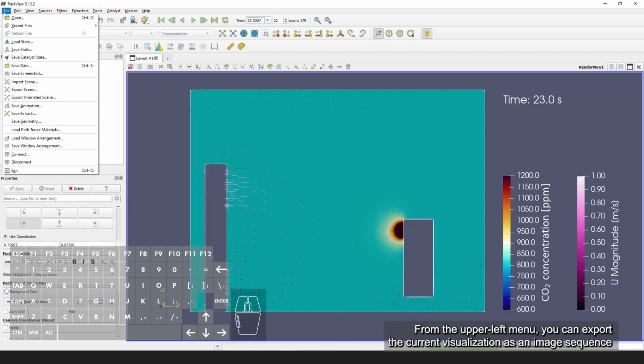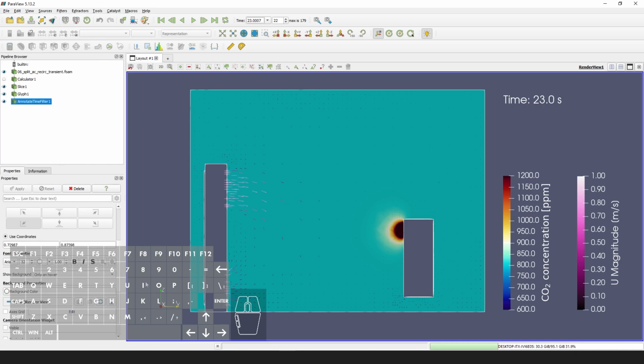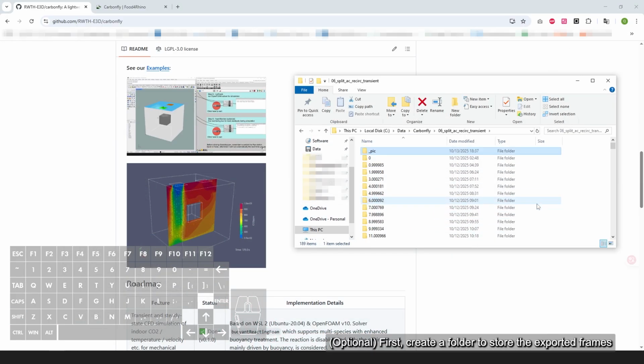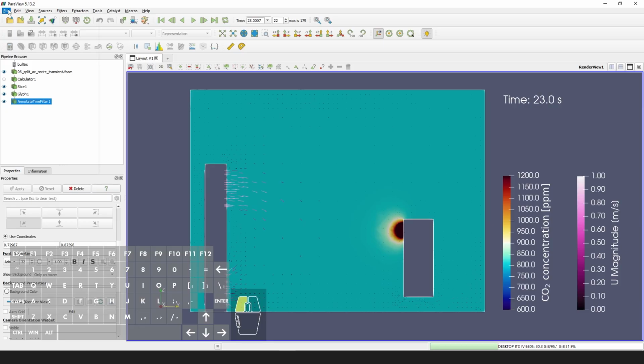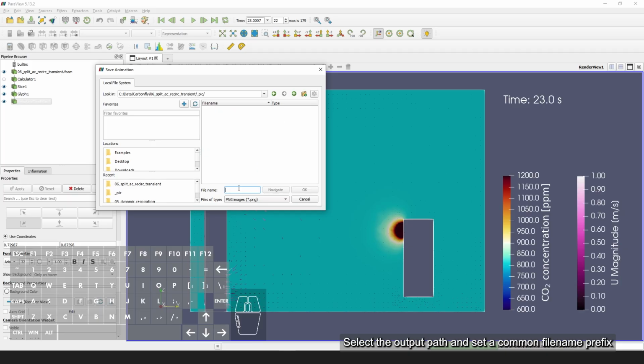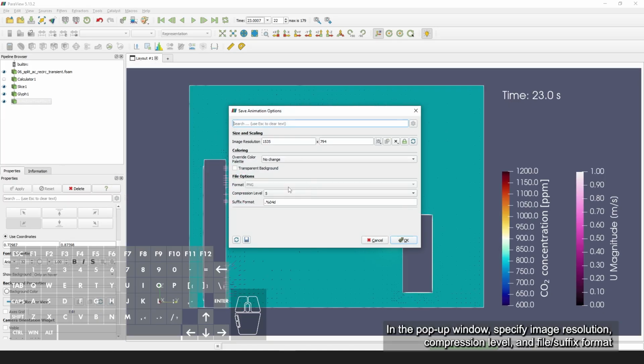From the upper left menu, you can export the current visualization as an image sequence. First, create a folder to store the exported frames. Select the output path and set a common file name prefix. In the pop-up window, specify image resolution, compression level, and file format. Click OK to start exporting frames.